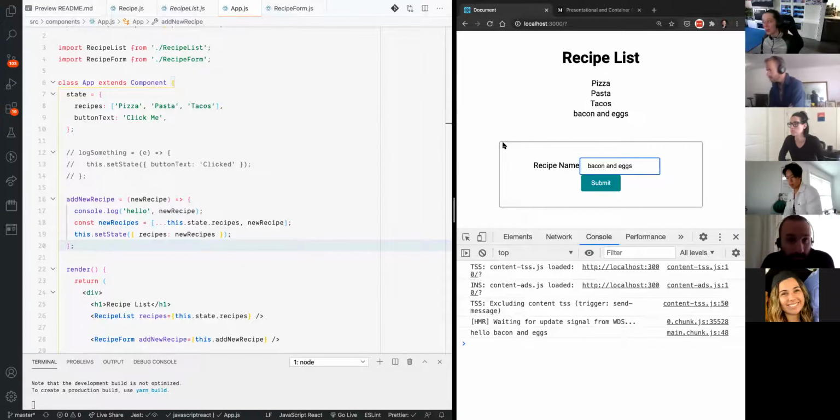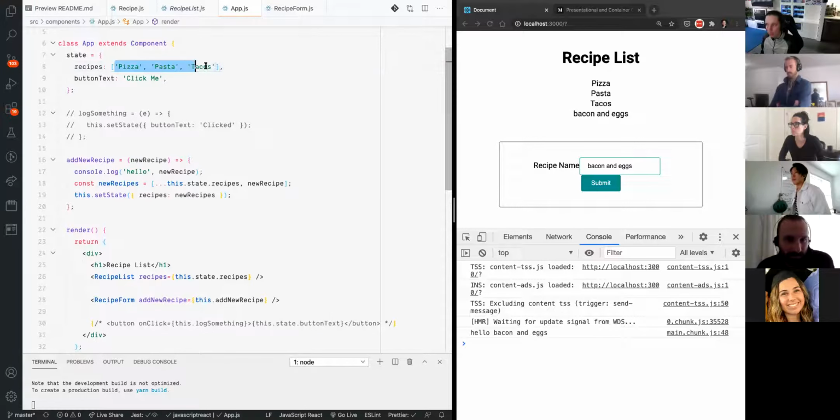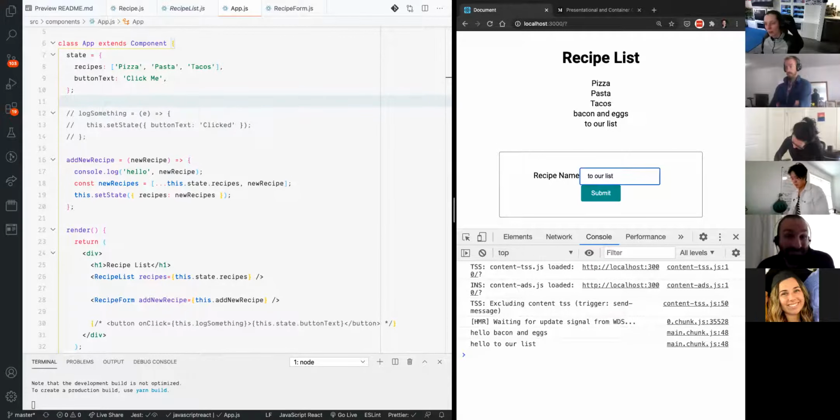And it is not just added to our recipe list in our state, but remember that whenever state changes, our components re-render, right? So right here, we're passing down recipes from our state. So our recipe list automatically re-renders and renders this new bacon and eggs without us having to do anything. We just set up the scaffolding for it. React does the re-rendering in the background. All we have to do is update our state, add a new recipe to it, and we will automatically add that to our list. And we can just keep going with this. Pretty cool.